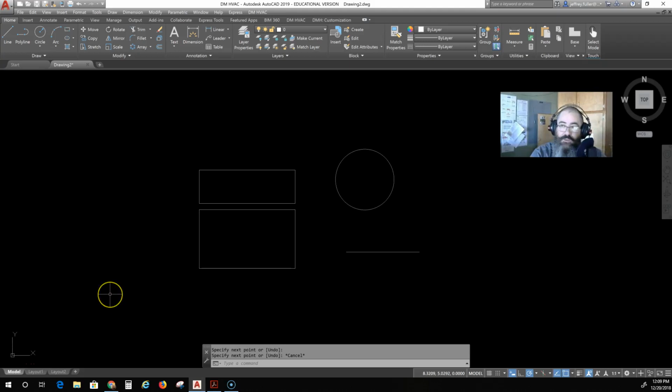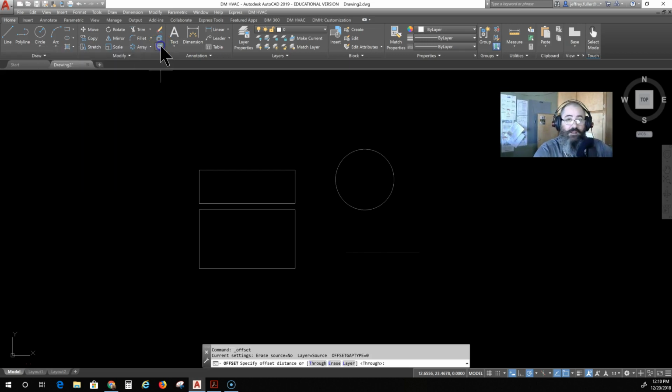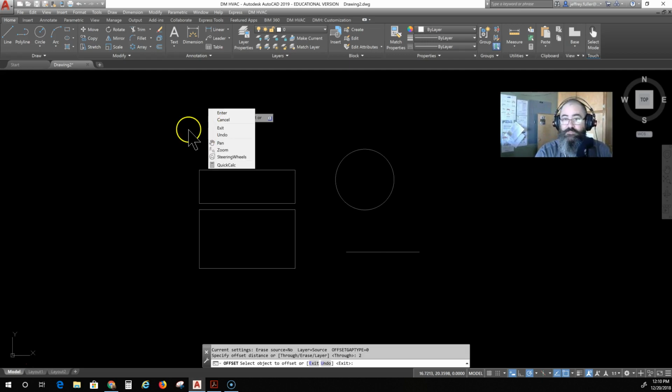Hello again. In this video we're going to talk about offsetting objects. To use the offset tool, I can click on this tool right here up in the ribbon. It looks like two little arcs that are offset from one another. I can click on that and hover into the box, and it says to specify offset distance, so I can say 2 units. Click enter.